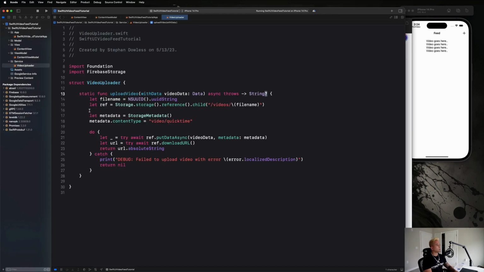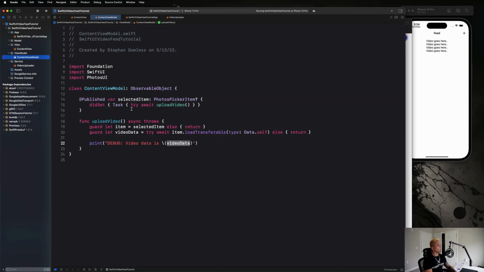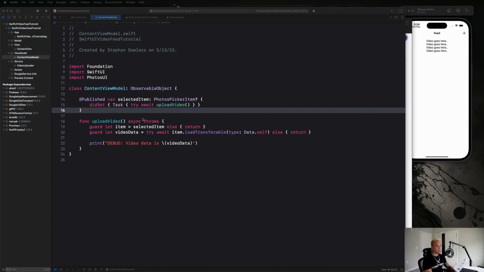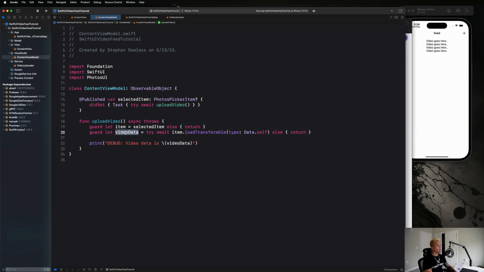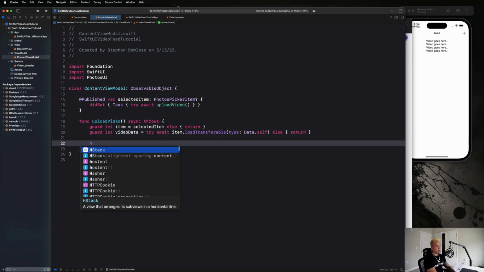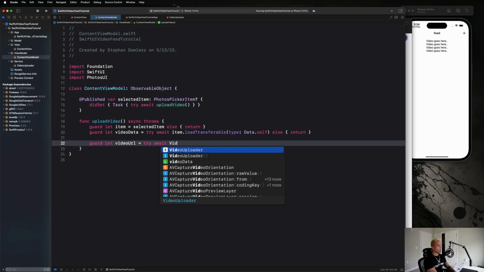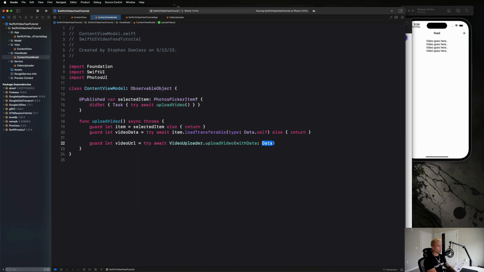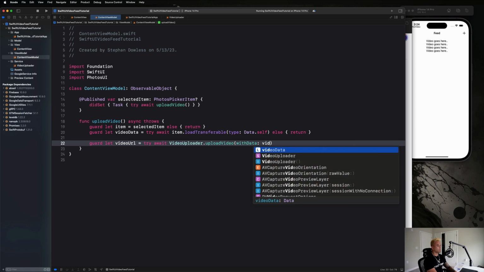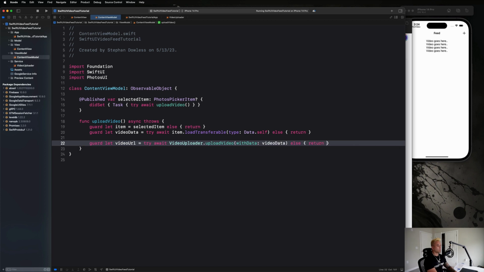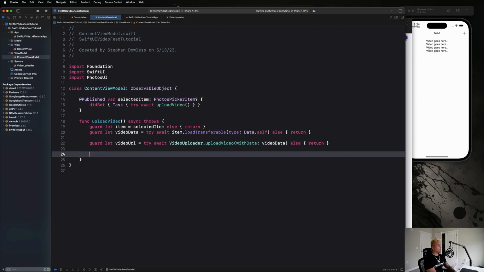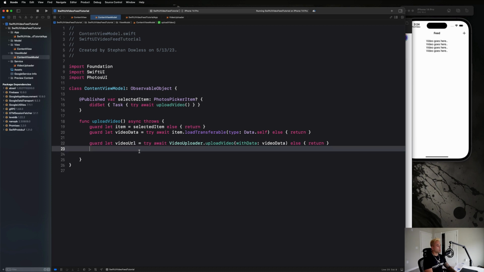So let's go ahead and continue back in our content view model with uploading this video, guys. It's pretty simple from here, actually. We already have the video data, right? So we're just going to say guard let videoURL = try await videoUploader.uploadVideo(with: videoData) else return. And then we need to upload this video URL to Firestore.